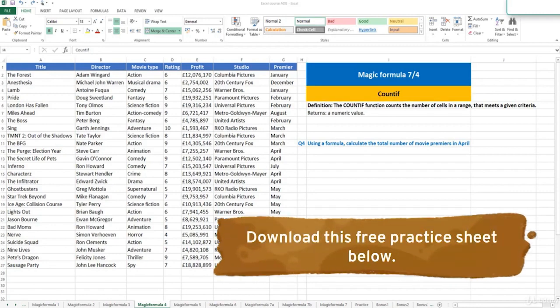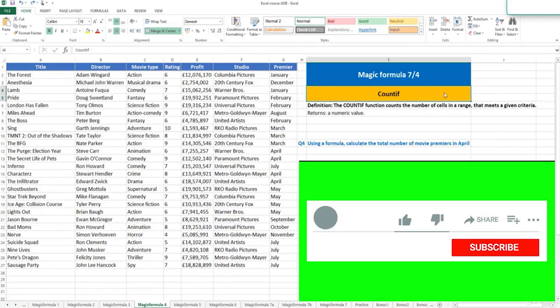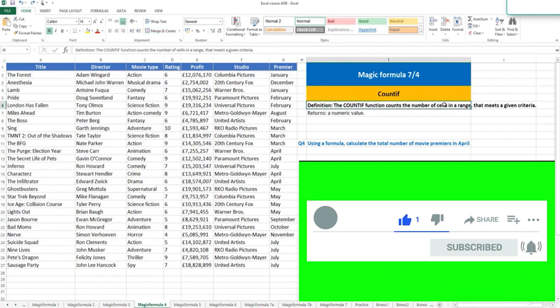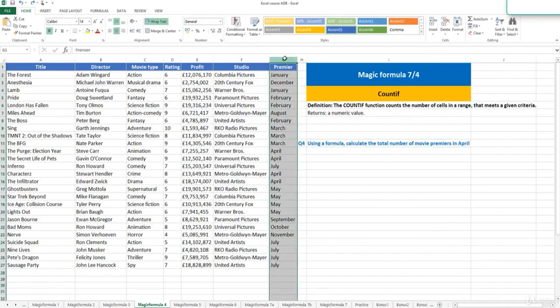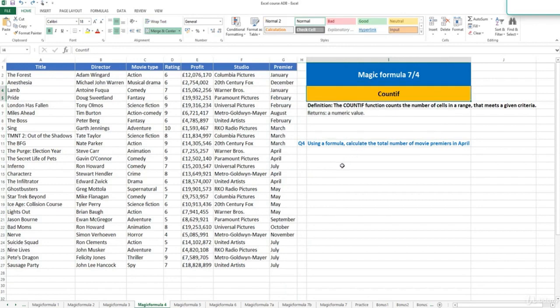In this worksheet, I'm going to show you the fourth magic formula, which is the COUNTIF. By definition, the COUNTIF function counts the number of cells in a range that meets a given criteria. It can return a numeric value. So let's see how it works in practice. We would like to calculate the total number of movie premieres in April. You can see the premieres in column G. We will use this function COUNTIF to calculate the total number of movie premieres in April.